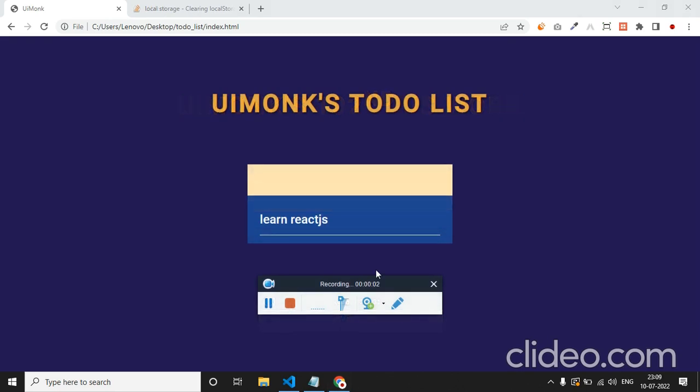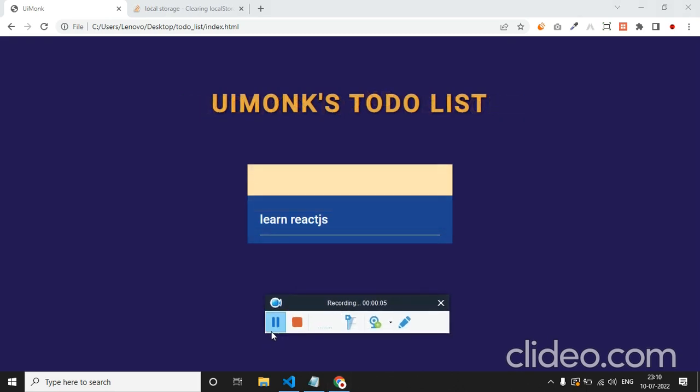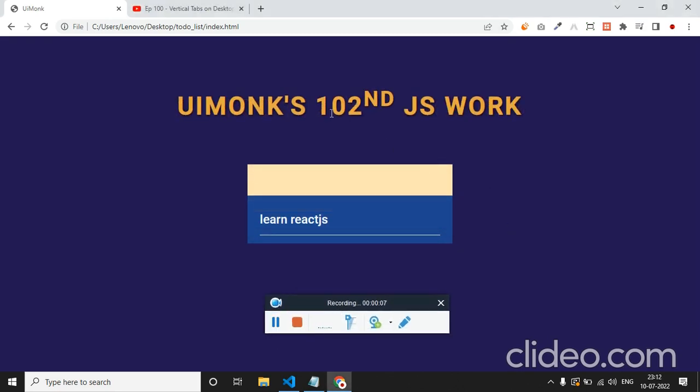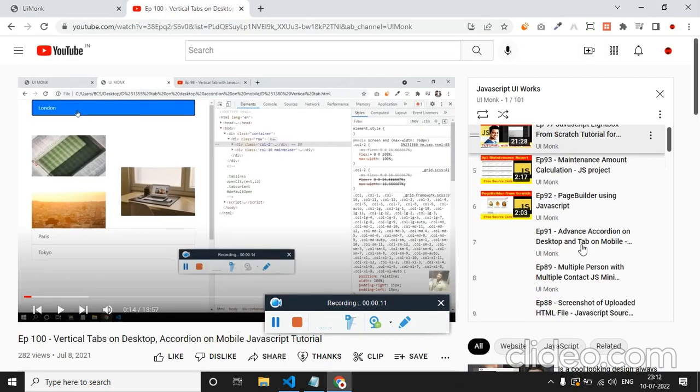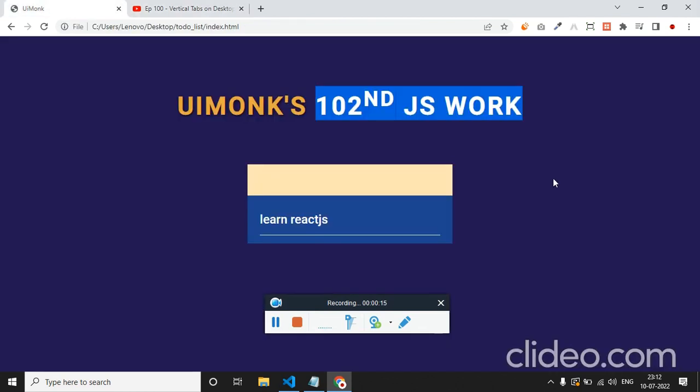We are going to see how to create a to-do list with JavaScript, and this is my 10-second JS work. In case you want to learn, we have 100 plus tutorials about JavaScript mini works just like this.